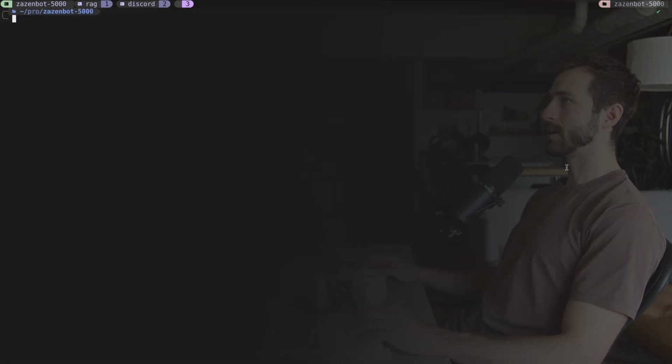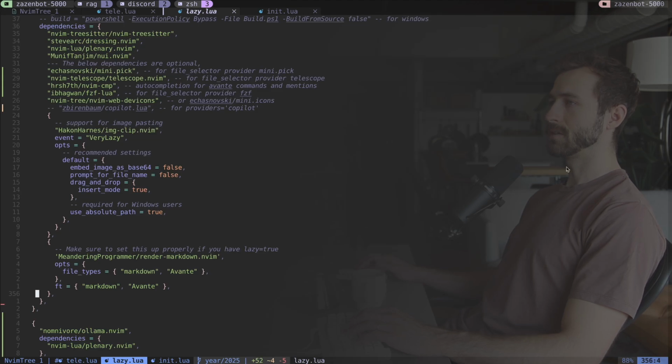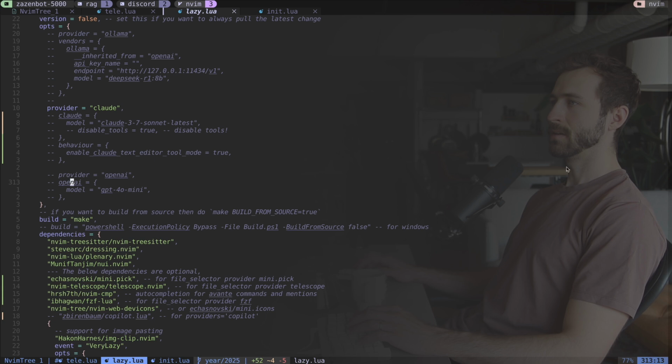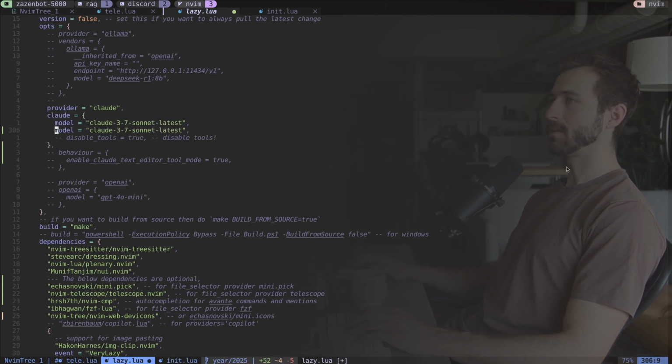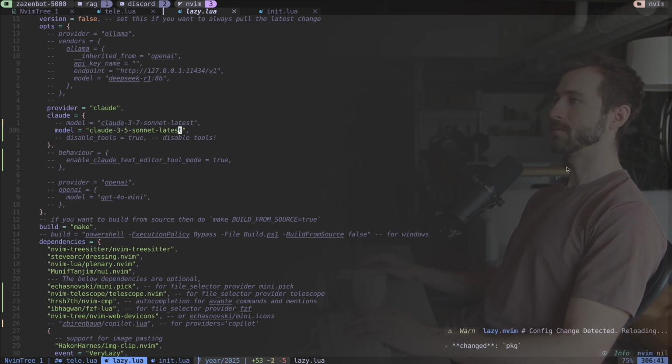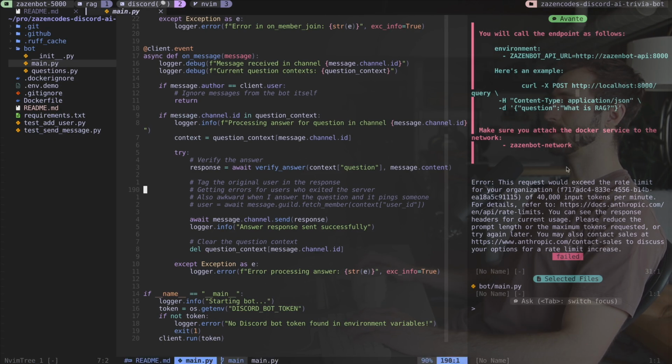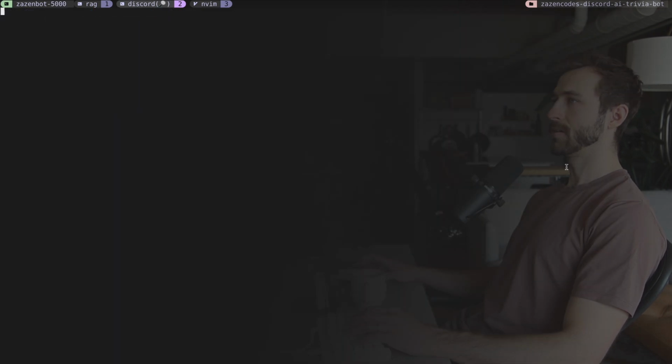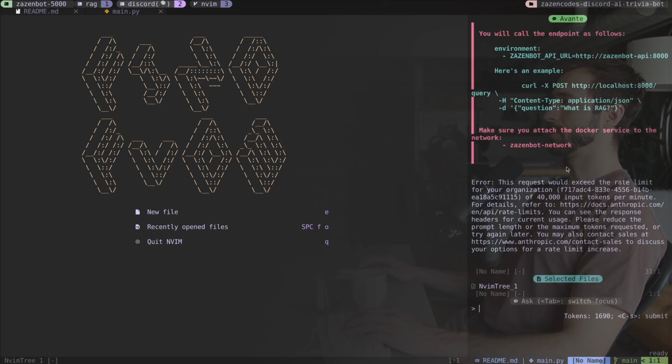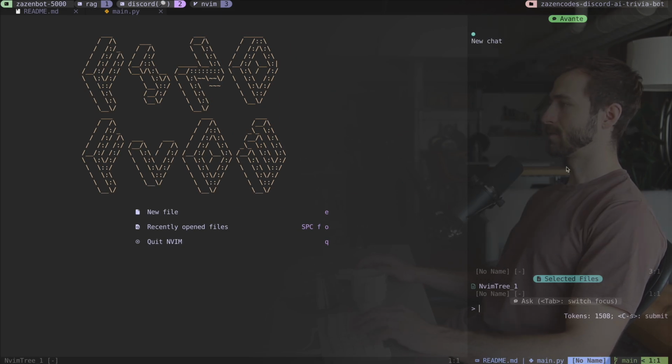In order to do that, I can open up a new pane, go to my NeoVim configuration, let's see, Avante is here, and I'm using Claude, but I can specify exactly what model I want to use. So instead of 3.7, I'm going to say 3.5, and then latest should work as well for me. So that should be good to go. I'm just going to have to restart NeoVim. So get out of here, restart this, open up Avante, and let's try with this one.